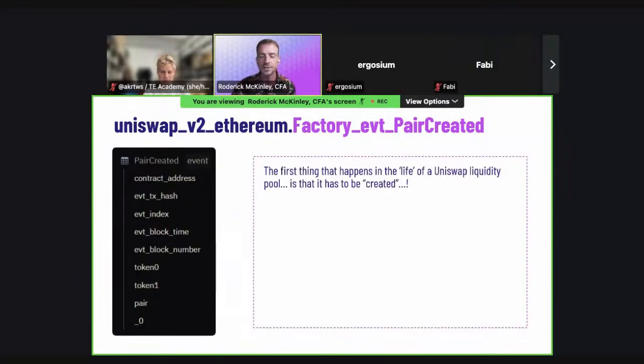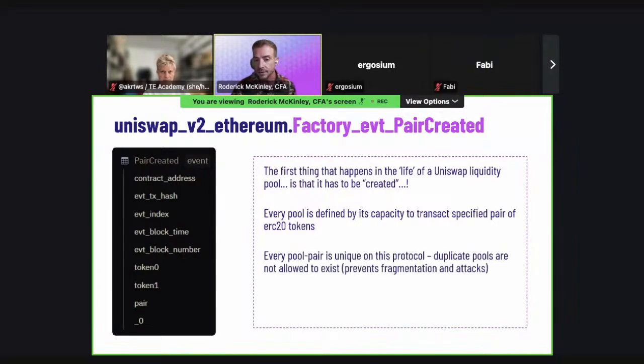This exists just to create liquidity pools. Every pool is defined by its capacity to swap between a specified pair of ERC20 tokens. And every pool pair is unique on the Uniswap V2 protocol. So duplicate pools are not allowed to exist.